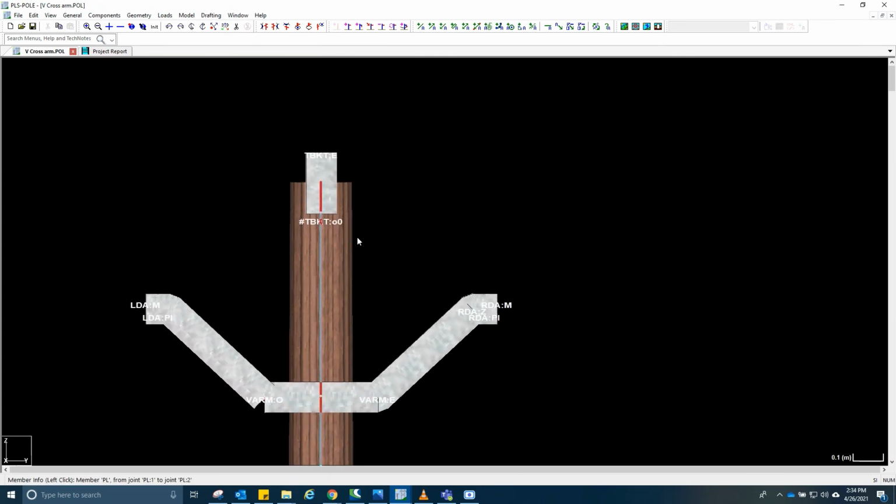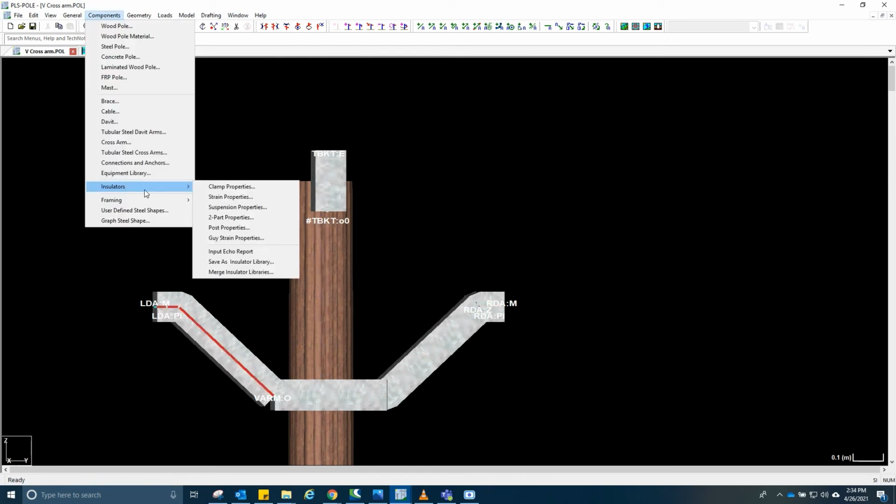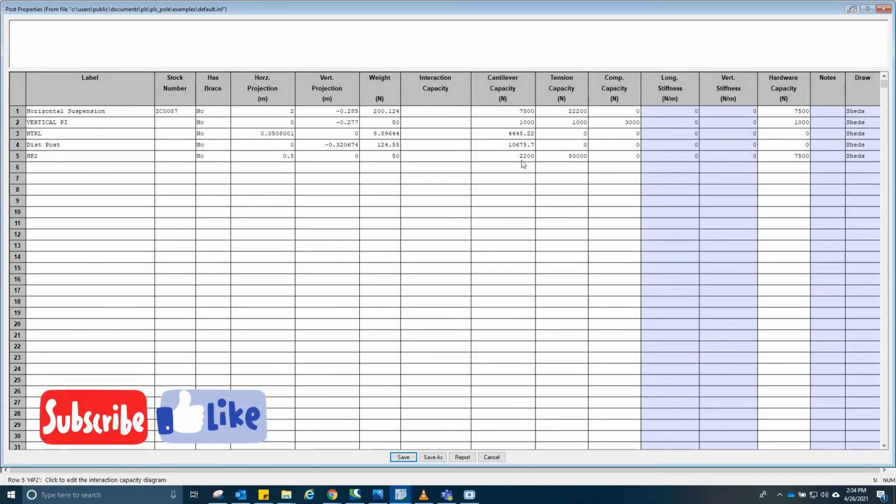Now let's attach some post insulators here. So components, insulators, and then post properties. As you can see, we already have the sample here. If you have a data sheet, that would be great. So what are the things that you must enter? Those are the cells with white color. So for now, I would just use vertical PI label.